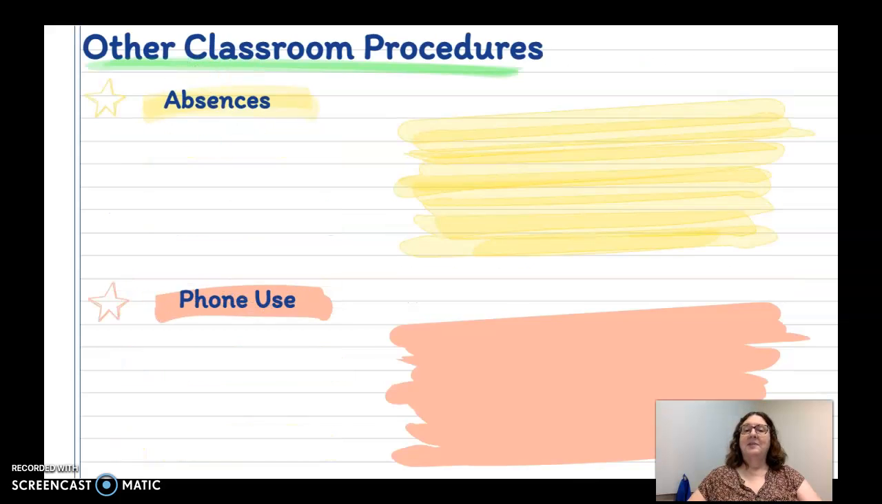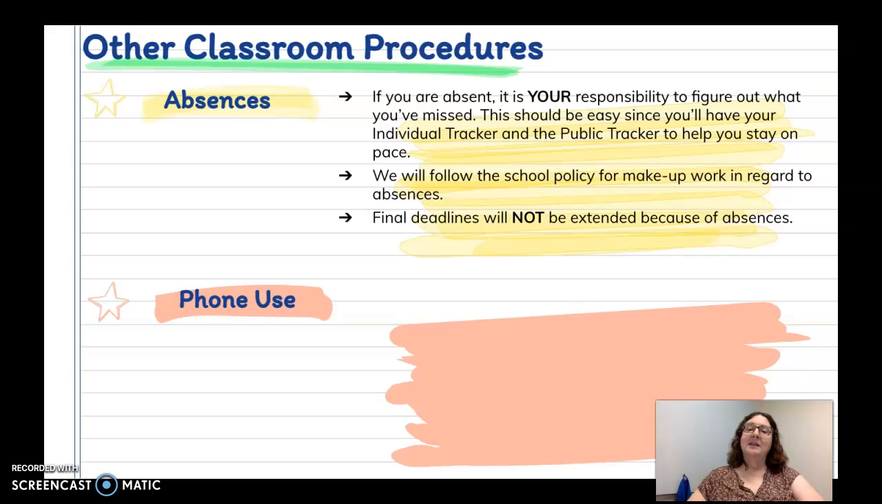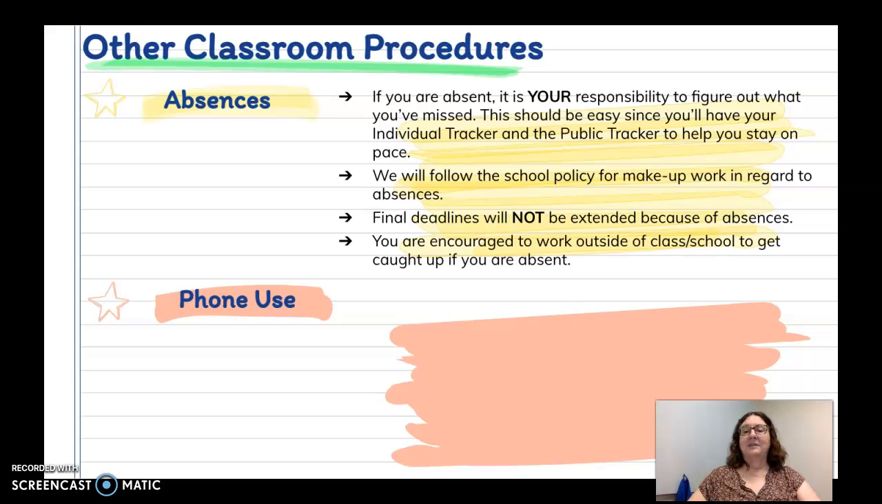If you are absent, it's your responsibility to figure out what you need to do. Check your trackers. That's one thing that they're there for. We'll follow the school policy for making up work in regards to absences. Final deadlines will not be extended because of absences. And if you're not here, then you're encouraged to work on things when you're not here and to get caught up.